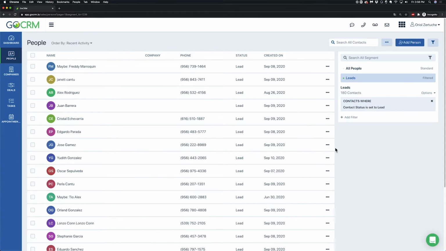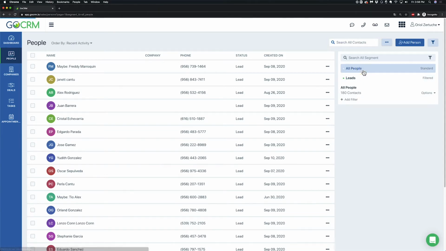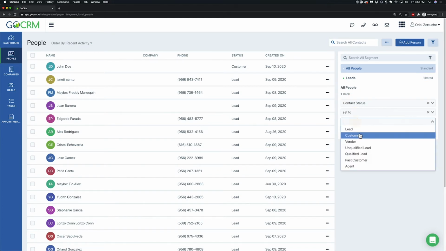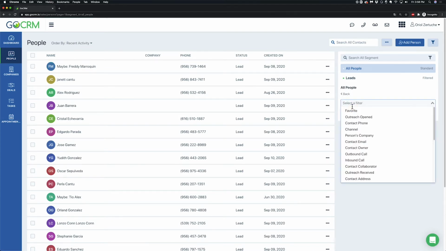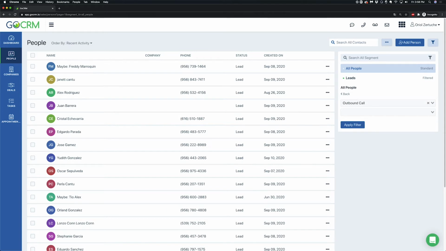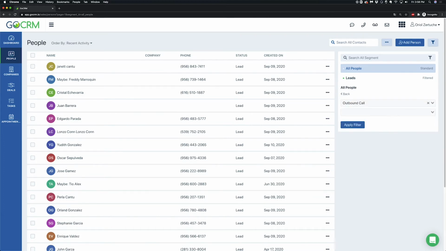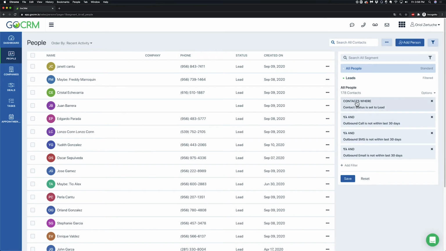Now you can create more advanced segments, and you're always going to start with all people. So I'm going to go to all people, and I'm going to create one that is all my leads. So contact status set to lead. And I want all my leads that I have not called, not within the last 30 days. And I have not texted. Outbound SMS, meaning I have not sent them an SMS, not within the last 30 days. And I have not emailed, not within the last 30 days. So these are people I have not reached out to that are leads in the last 30 days.